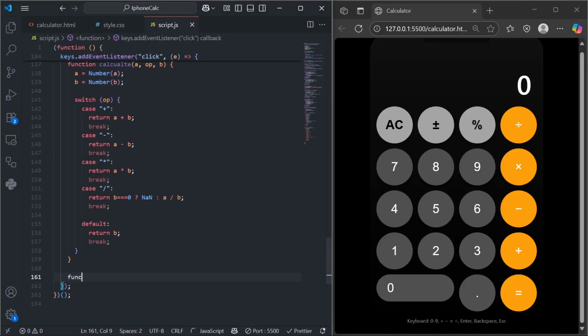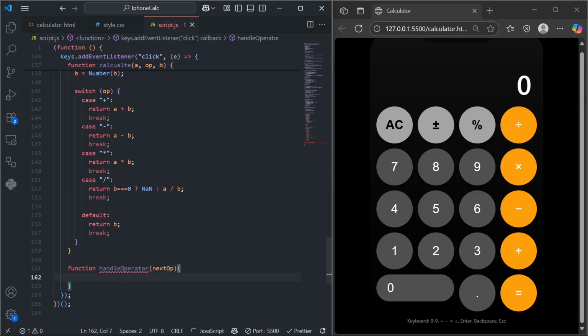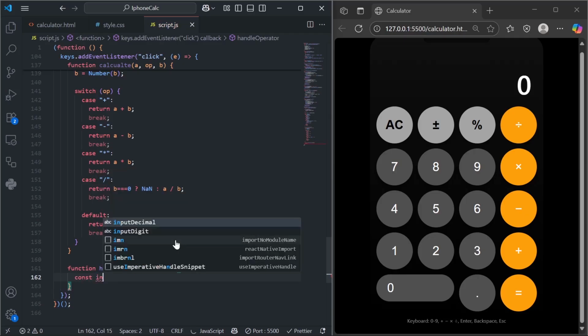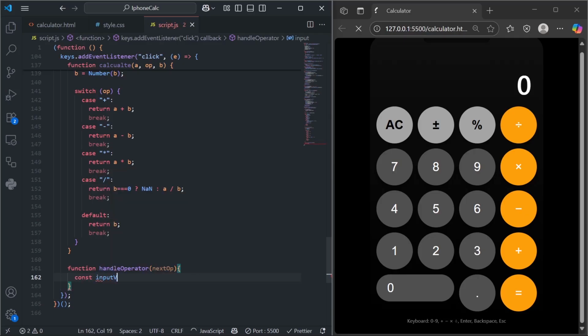I'll just say function undoOperator. What are our operators? Our operators are division, multiplication, minus, and plus. Now undoOperator, I'll pass in a parameter, I'll call it nextOperator. So these are functions, right? The first thing is a variable, const inputValue, I'll call it inputValue.